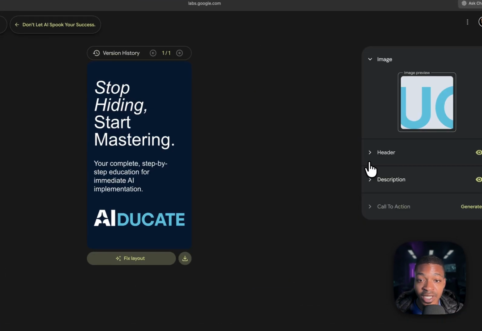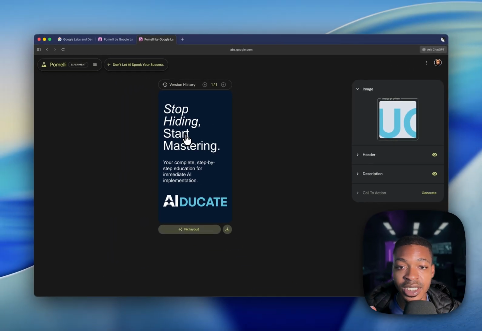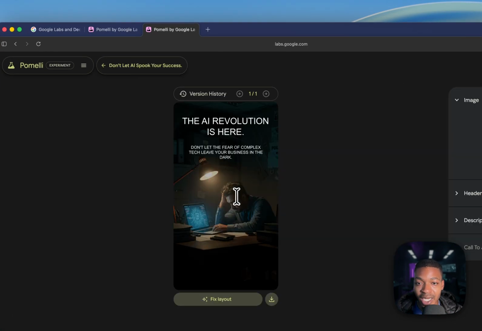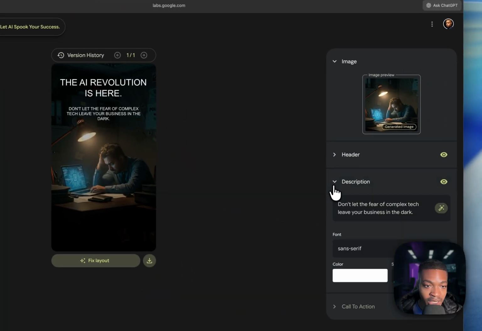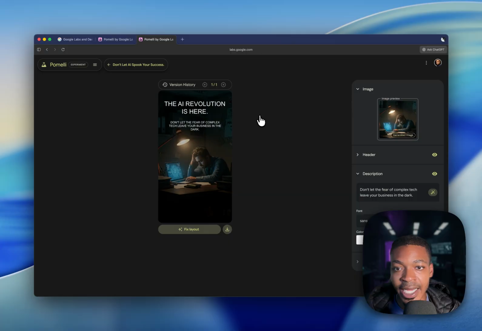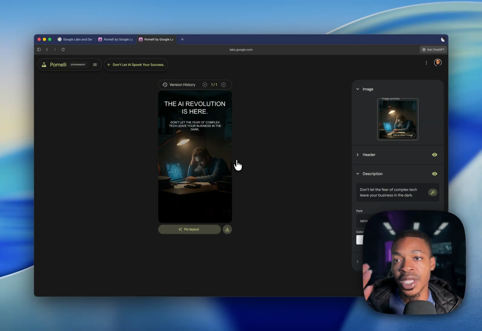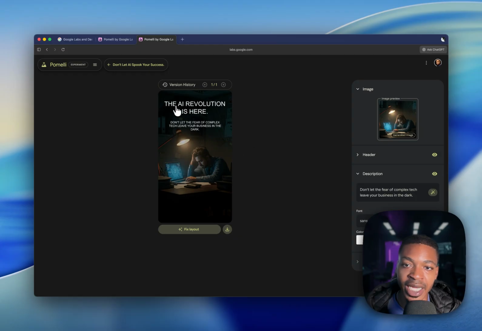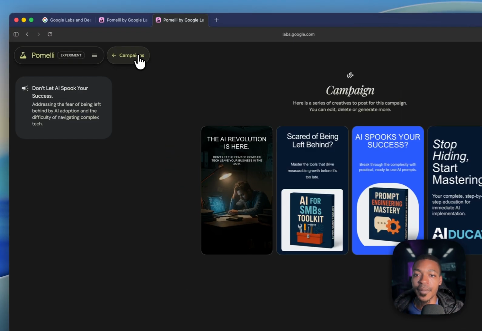These are the generations that it gave. Now, these are very, very simple. These are super simple, almost too simple. But this one is using an AI generated image. So I think that if it uses more of those rather than images that we input, then it can have a lot of good benefits. But like this one right here, the AI revolution is here. Don't let the fear of complex tech leave your business in the dark. I think that this is a good post. This is a good story post.